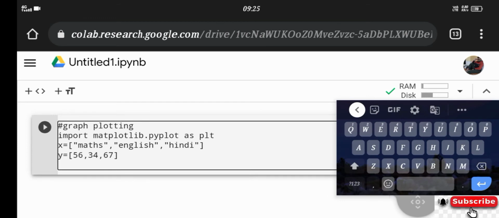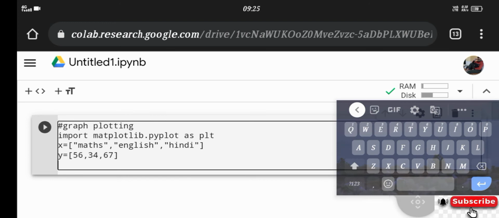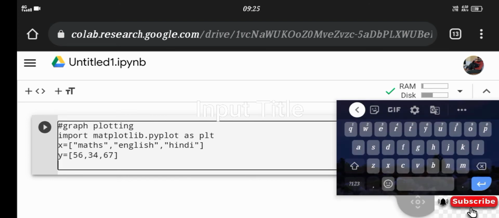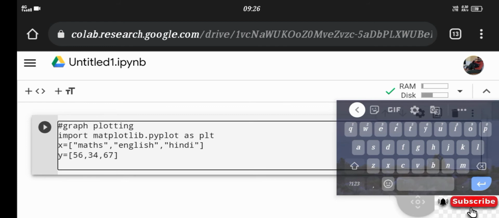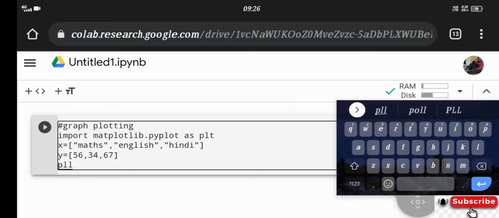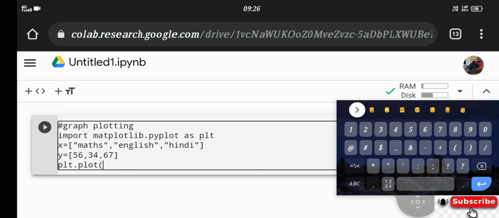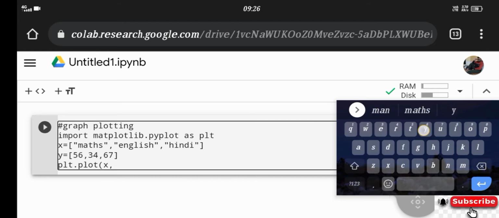Moving to the next line, I am plotting this graph using the plot function in the matplotlib module. So let's say plt dot plot x comma y.